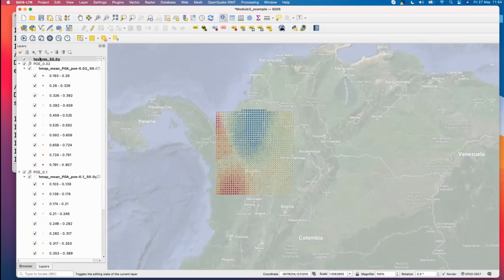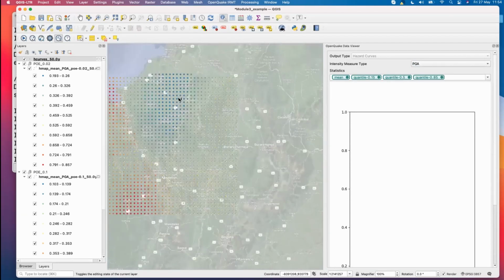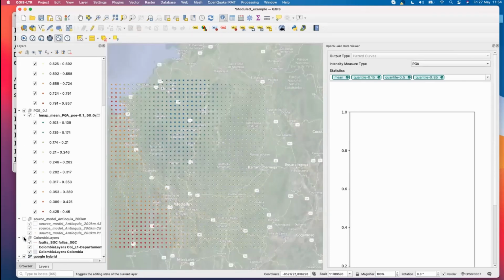So now that we're looking at the hazard curves, we need to open up the output type window over here. And so it's the one with the little squiggle on it, and it's going to be our data viewer to show us the hazard curves. And so you can automatically see that what it wants to show us is the PGA hazard curves for 4 of these quantiles. So let's zoom in and let's go back to placing our layers on.